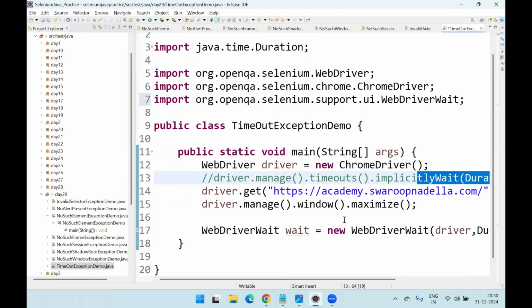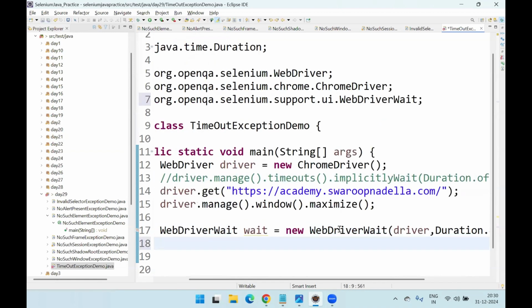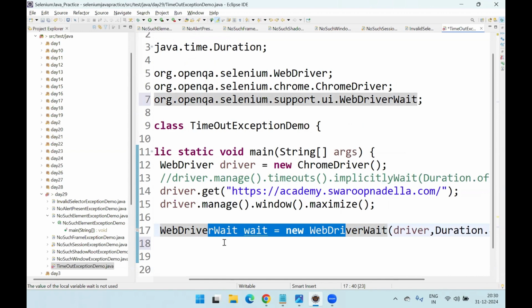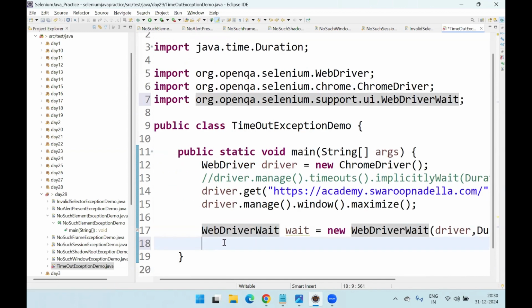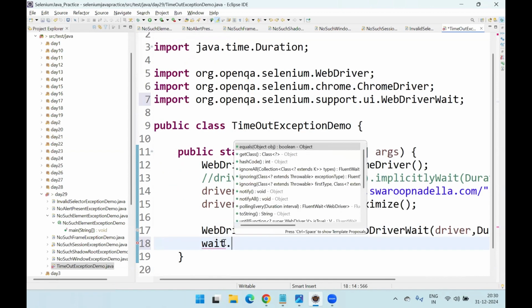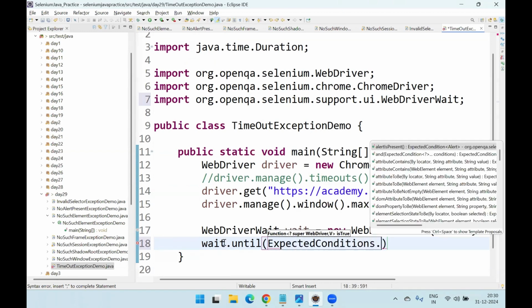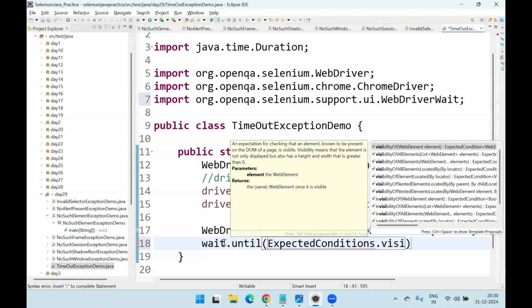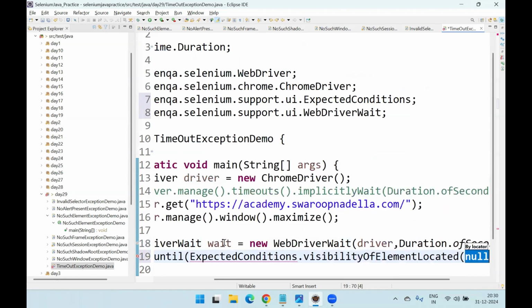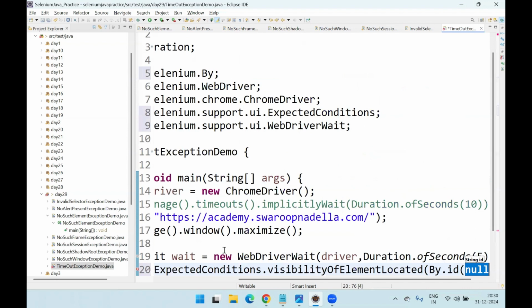So import the WebDriver wait, and after this, this is the declaration part and I need to define the element also. wait.until, and we have to give the condition ExpectedConditions.visibilityOfElementLocated. So whenever the visibility of element is located, we have to pass the By.id.